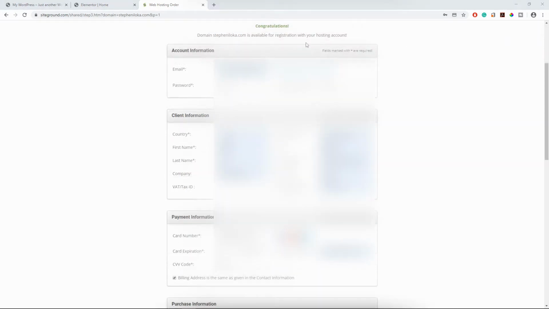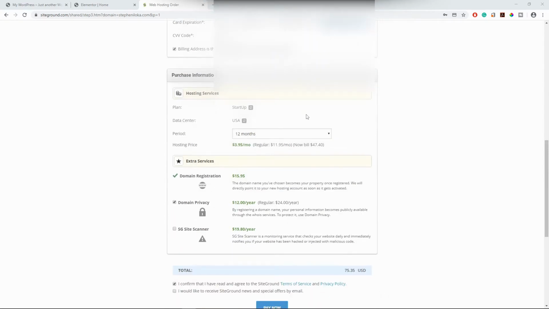Okay guys, go ahead and create your account with SiteGround by filling up all your details, your email address, your password. Fill up all your information here and scroll down to this section of web hosting and select which option that you want to go with, 12 months, 24 months, or 36 months. But for this tutorial, I'm going to go with 12 months.